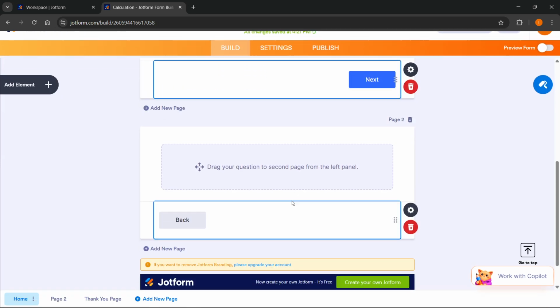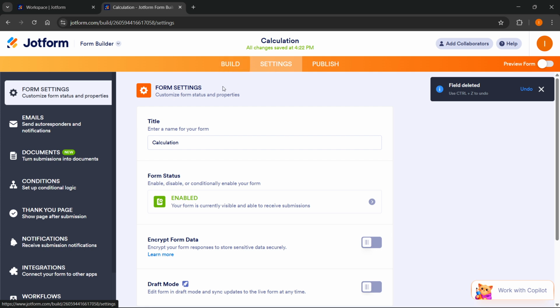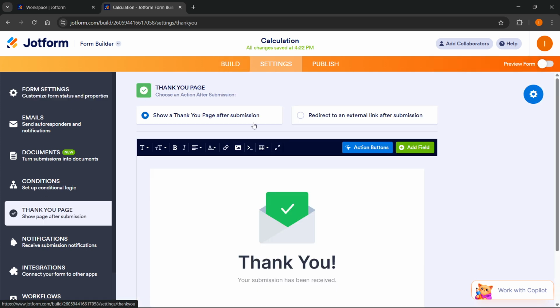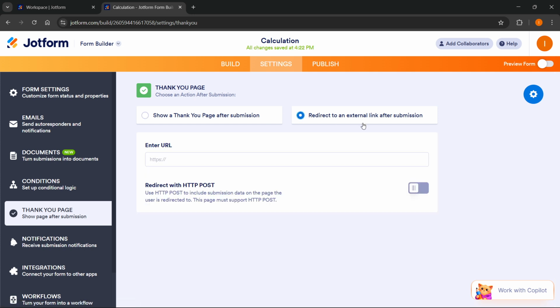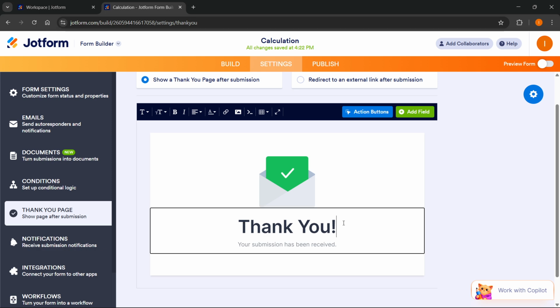Or in case you don't have multiple pages like this, you could go to the settings tab up top, then go to over here on the left where it says thank you page, click on that, and from here you can basically show a thank you page after submission or redirect to external link after submission. So up to you. I'm going to leave it like this, and then here you can go ahead and basically change it. Thank you for your answers, like this, for example.